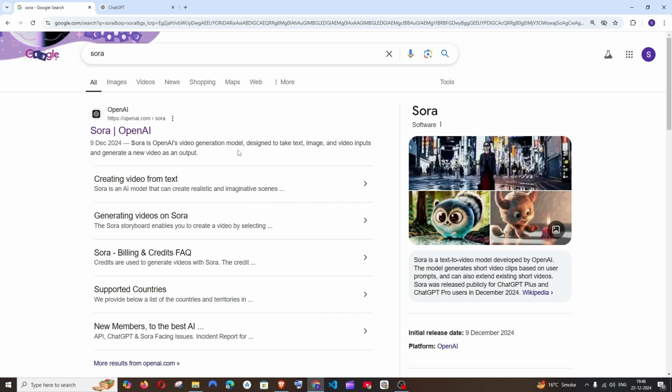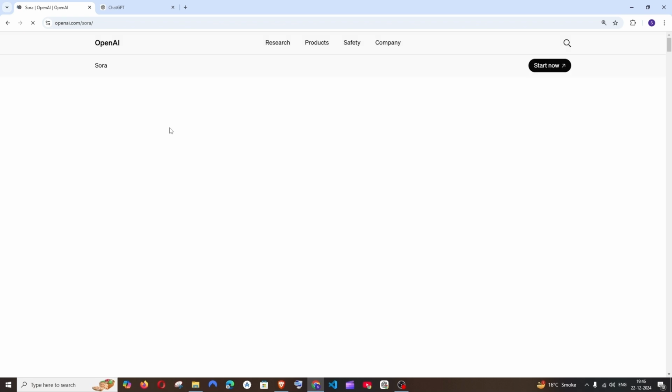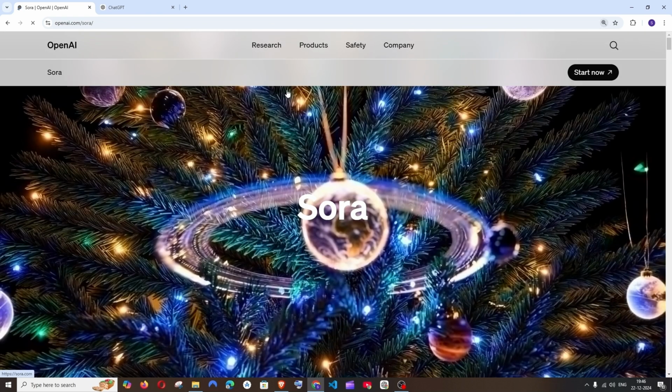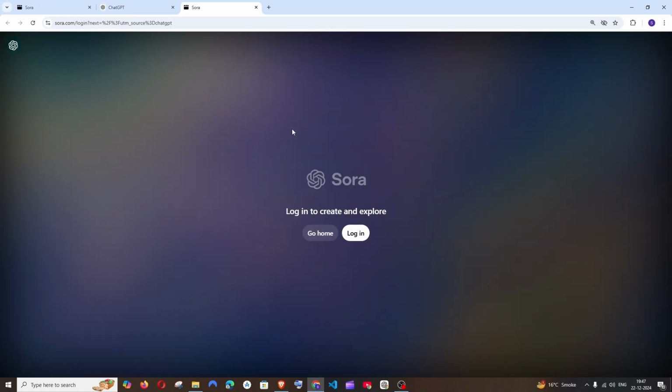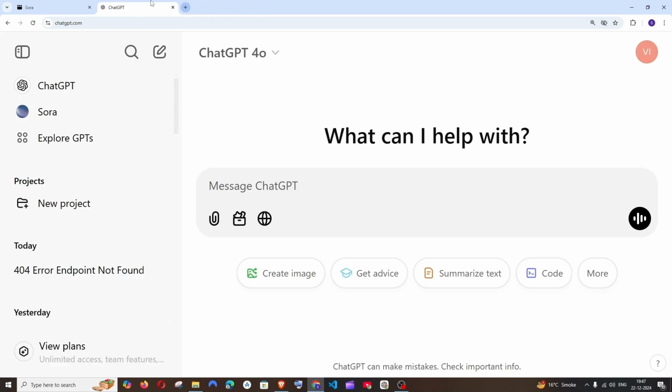Now after getting a paid plan, you can just Google SORA. You'll be getting the first link from OpenAI. Just click that and you can click on start now. This is one way, or else if you go to ChatGPT, they will have an option like this, SORA. If you click that, you'll also be taken to the SORA sign in. So you can choose any one of those.